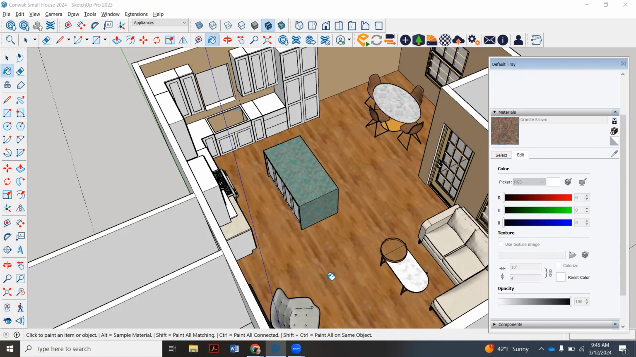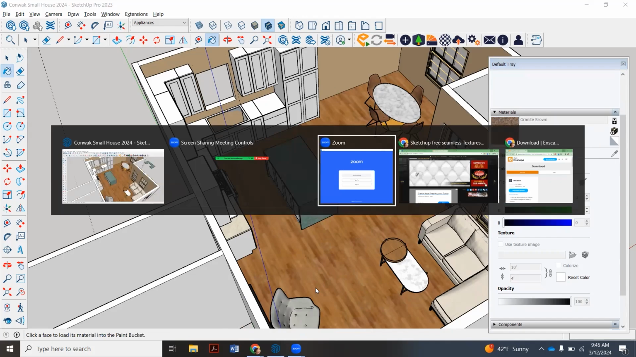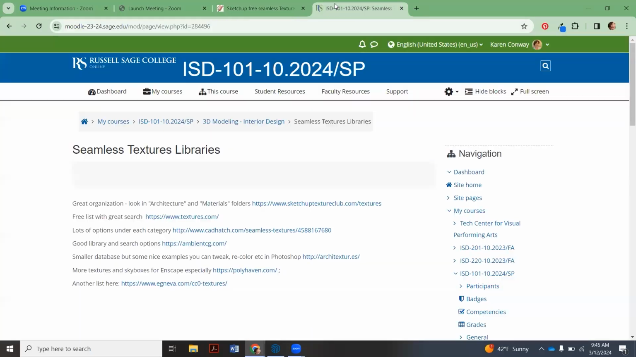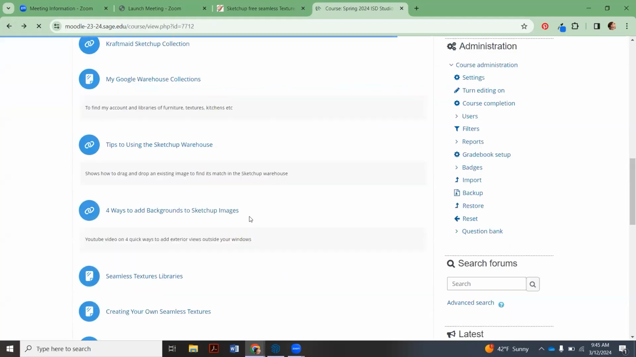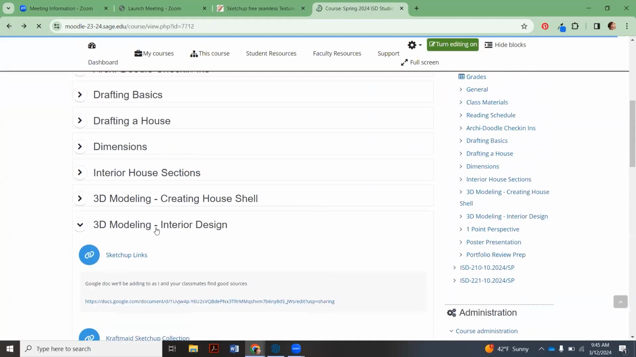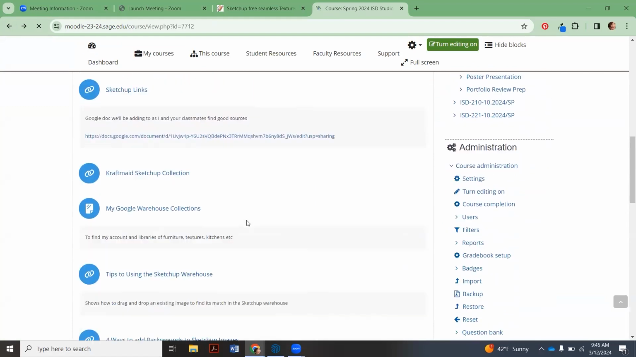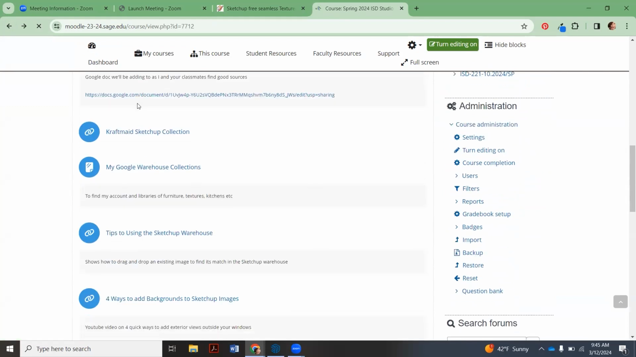So let me go over to, I'm going to show you the texture libraries and talk about that for a minute. Here on our class Moodle, it's under the heading of 3D modeling, interior design. I'll click back so you can find where that is. Here's the headline there, 3D modeling, interior design. Here are our links to families, like for cabinetry and furniture and things like that.